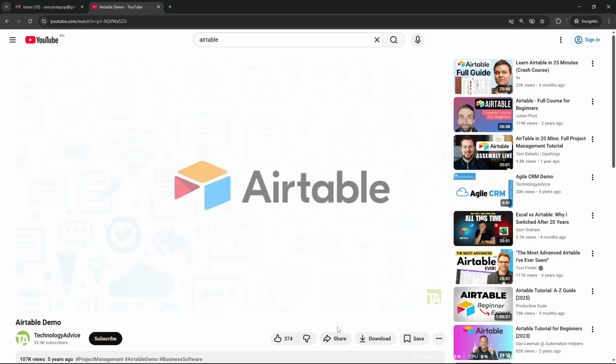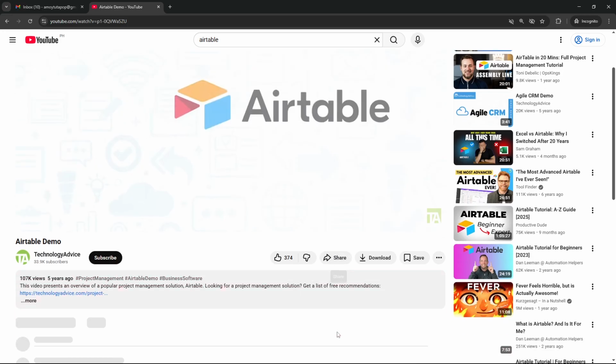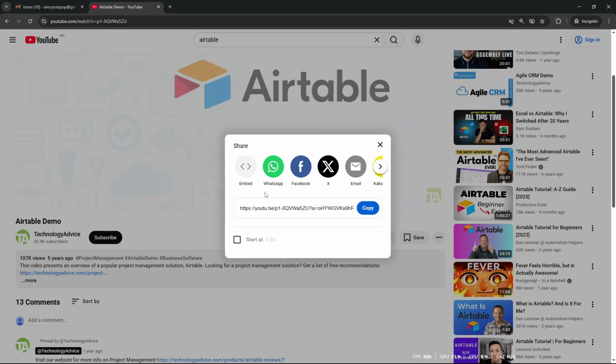When you find the right video, look just below the video player and click on the Share button. This opens up several sharing options tailored for different platforms. In the sharing menu that appears, you'll see a link displayed along with various social media icons.